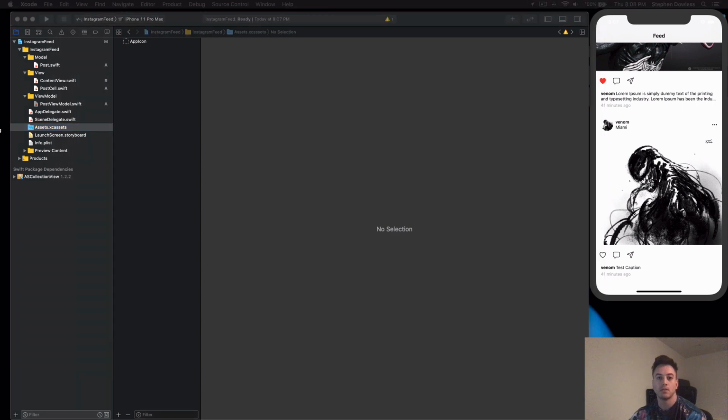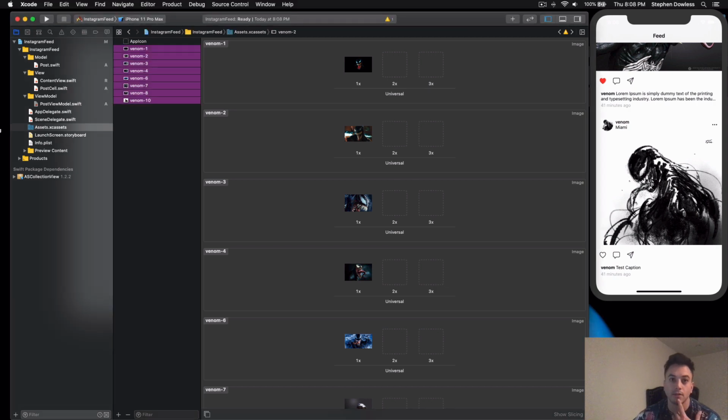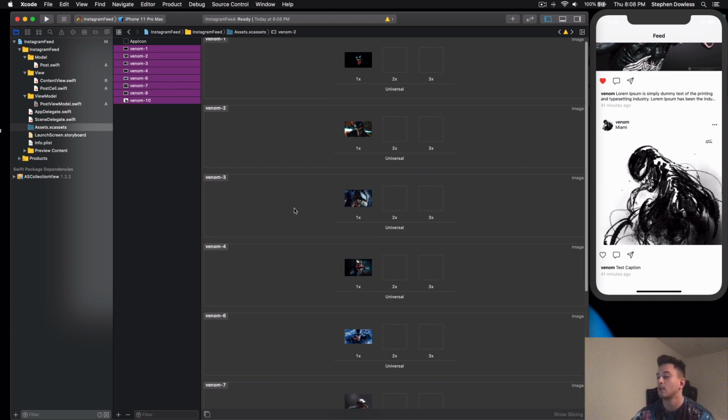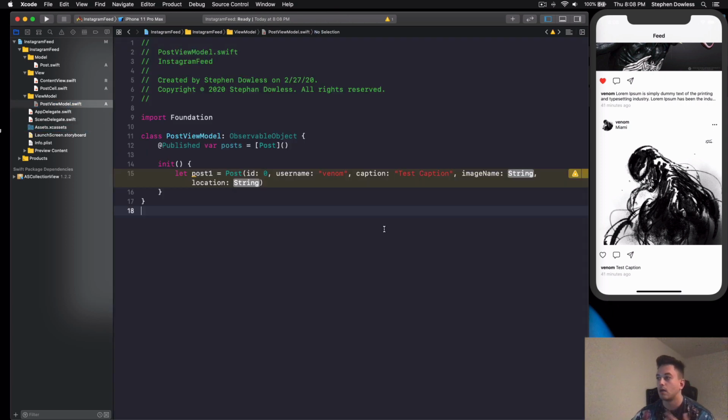So I'm using these images of Venom that I always use in these sort of test applications. I think Venom's dope, and these are some cool pictures. So if you guys want those, just download the source code that's in the description, and you get access to obviously all this source code and these pictures. If not, just go ahead and grab your own pictures and stick them in the application. Let's see, image name is going to be Venom-4, and location, we'll just say Miami.